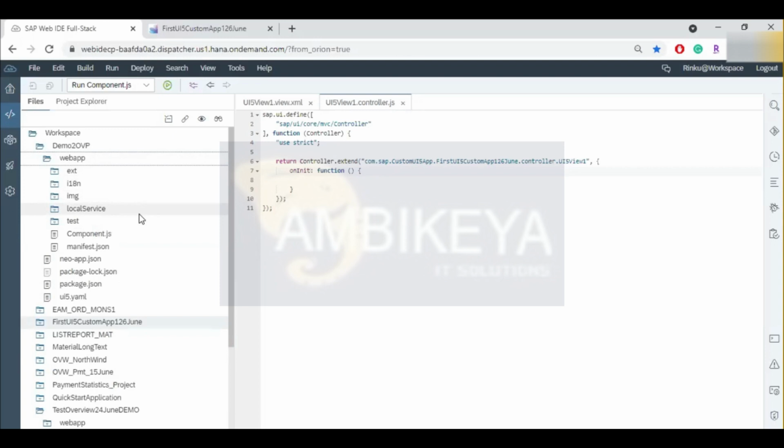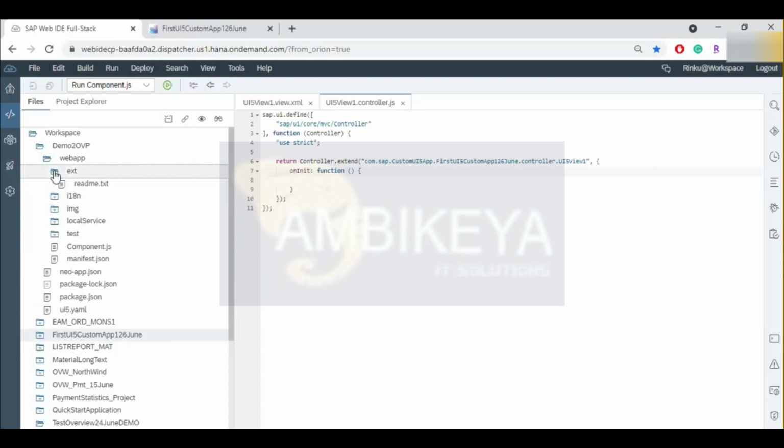But we can write our own controller here. We can see that here is a folder called ext. So if we ever need to write anything out of what we have been given, we can write it here under the ext folder.